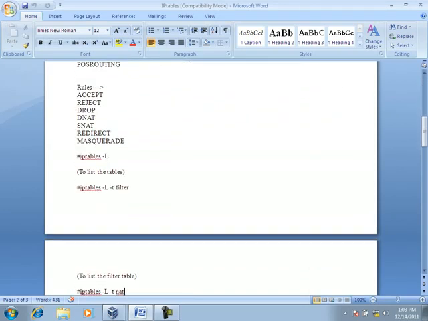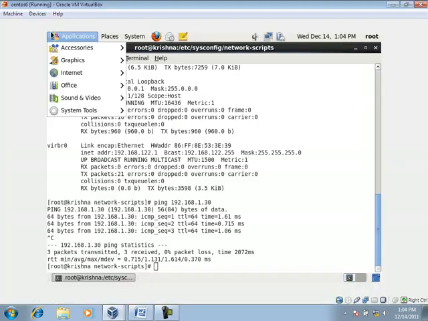We are now concentrating on the concepts of iptables, and we are looking at how exactly iptables works. So we have seen how exactly it lists the rules which are there, and to have a demonstration, we'll just go back to the Red Hat machine and see.